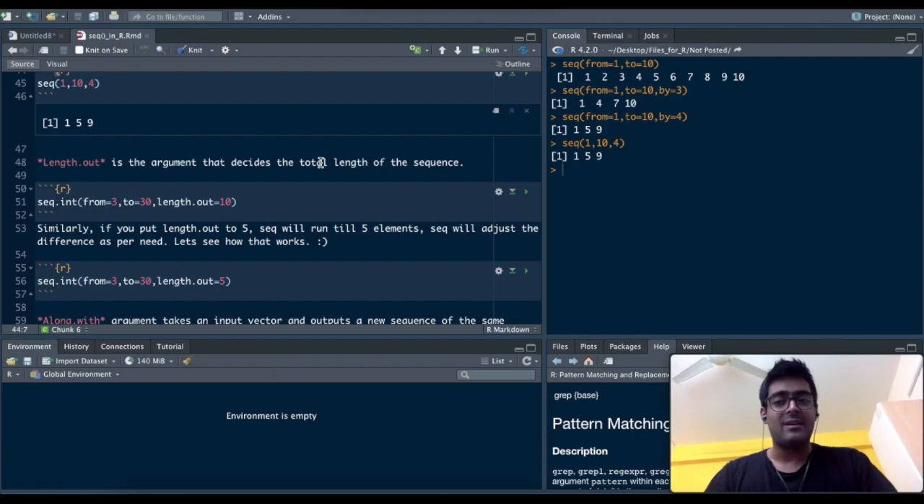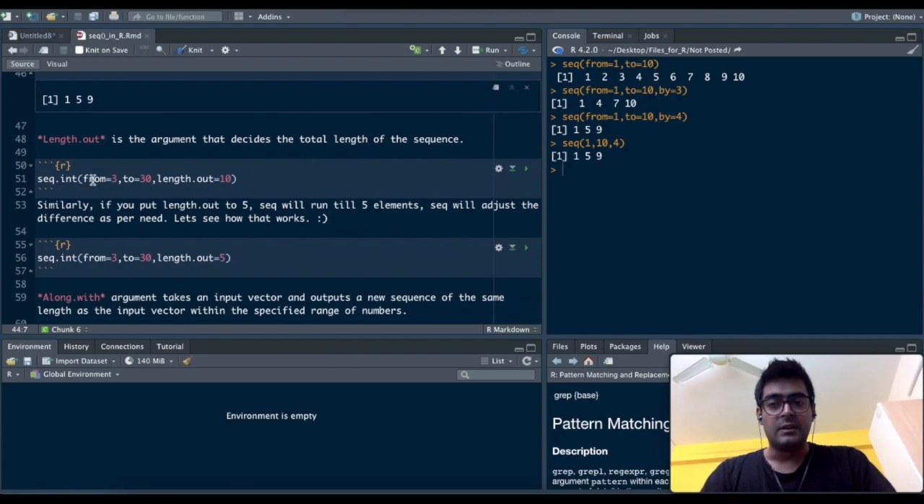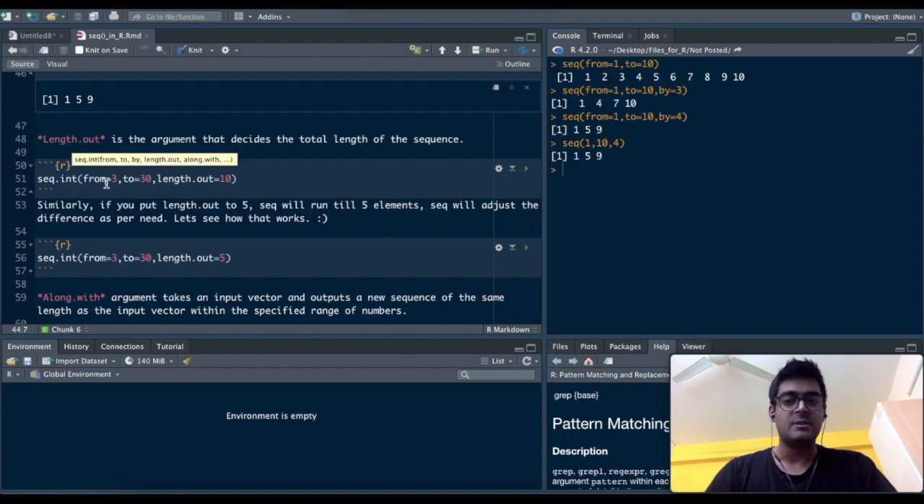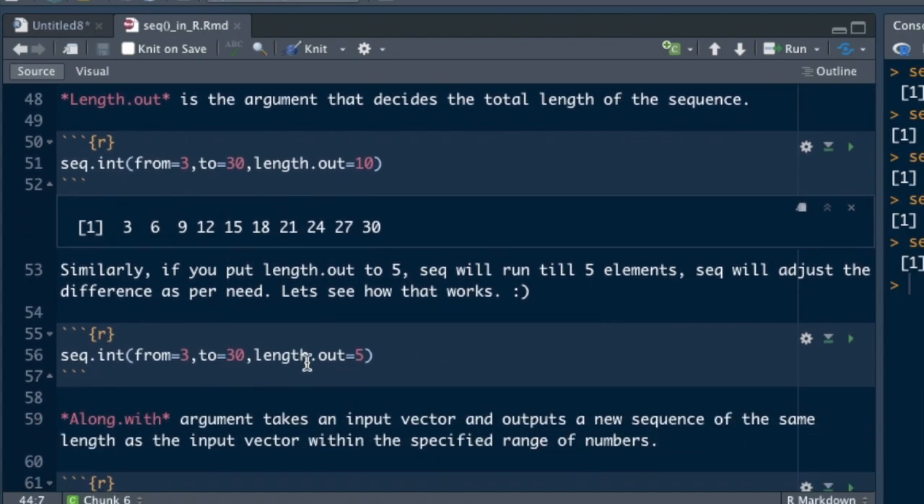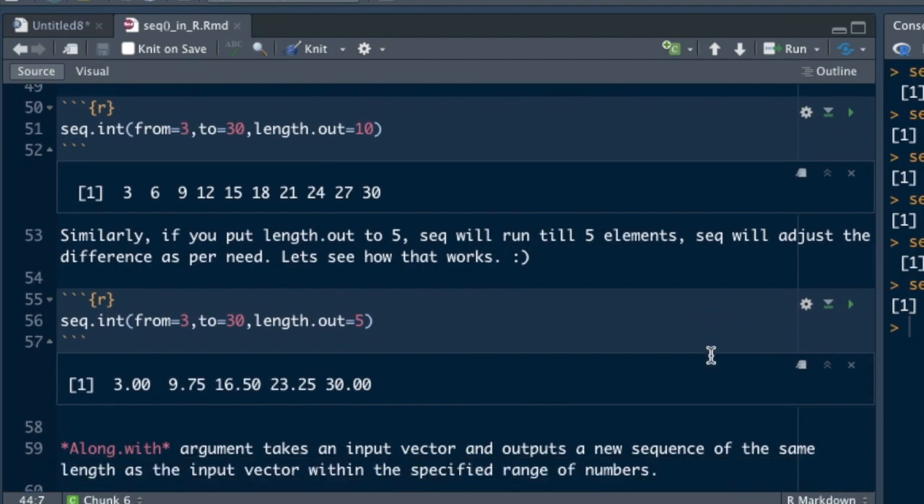In that case, if you see seq.int, sequence in integers, from 3 to 30, length.out is equal to 10. That means I want 10 elements from 3 to 30, so it will automatically find the gap between the elements, which are equidistant from each other. When I print it, I get 3, 6, 9, 12, a table of 3, right? If I do length.out 5, I'll still get the same.